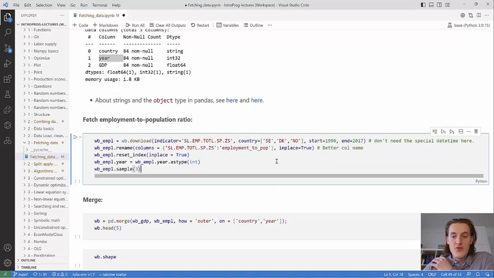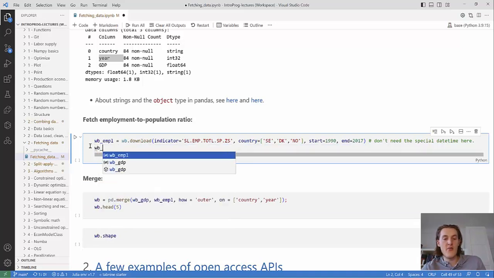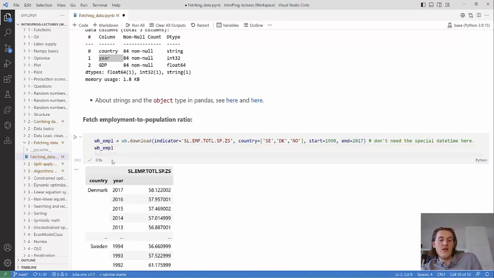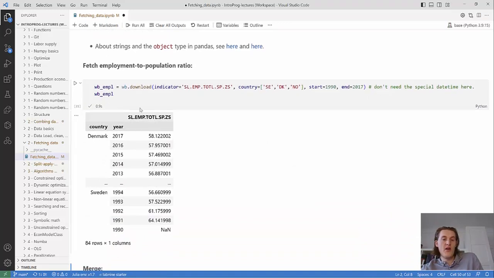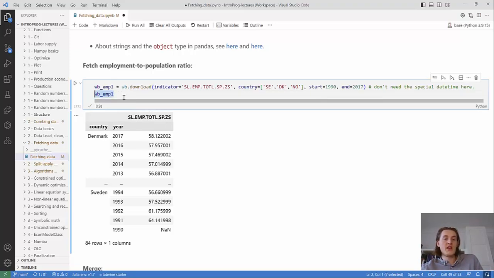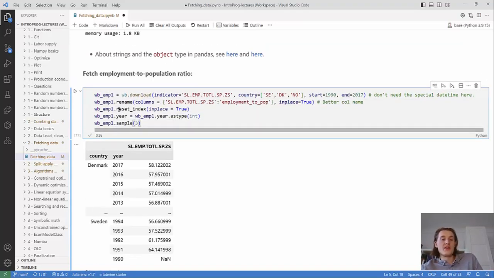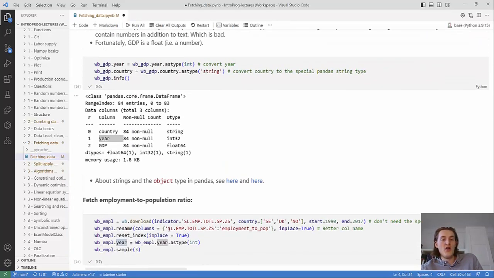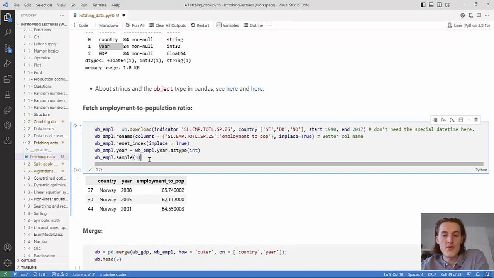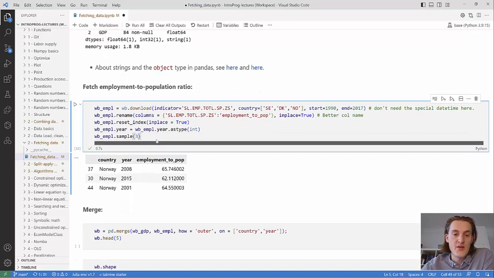Another dataset is the employment to population ratio, just to show you another example. The way you would do this in practice is you would write the first line first, print the data, and say, okay, some things are wrong here. We want to change this name, we want to reset the index, and we already know that the type we're getting out is not the one we actually want. And then you write this code afterwards. So typically you don't know all of these things up front.